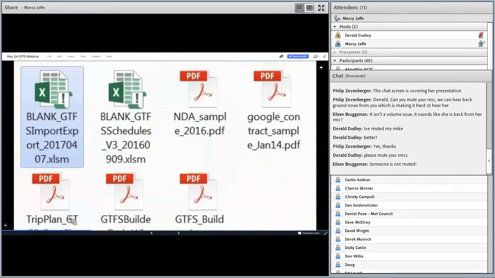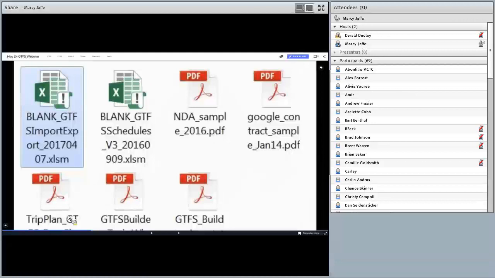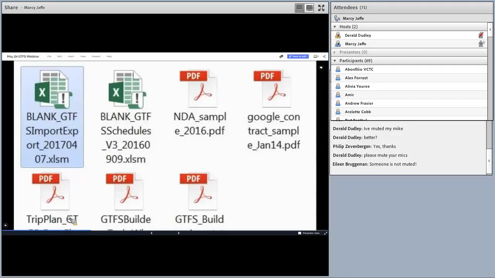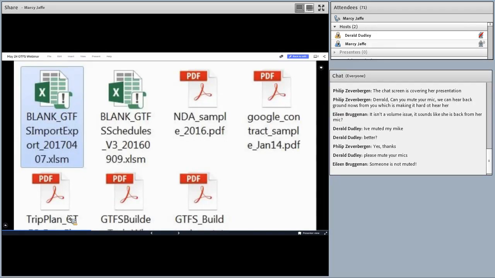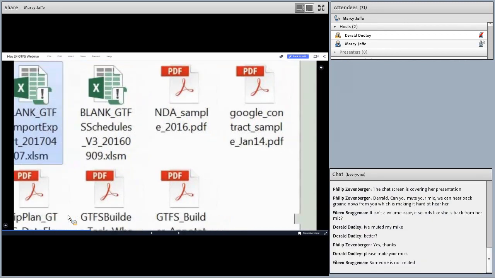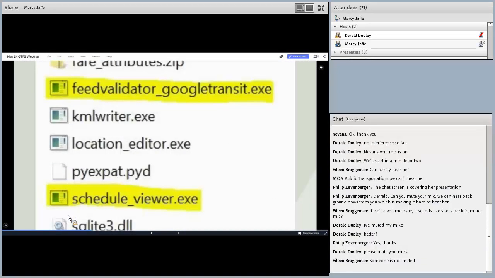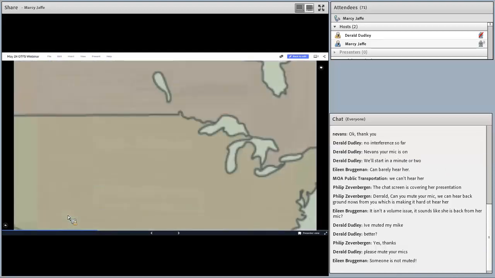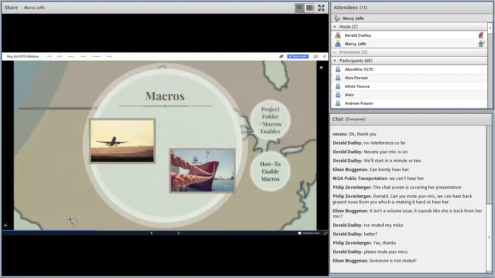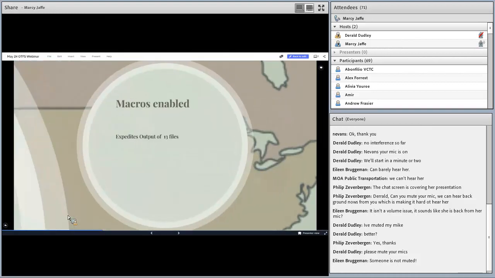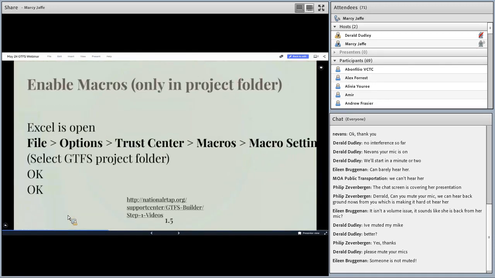So we have a series of Excel spreadsheets, some sample documents so that if you need to review the non-disclosure agreement or the sample contract, those are available for you in the packet that you receive from National RTAP. And you'll also want to have the validation tools, and we'll show you where to get those. Another requirement or benefit of using these Excel spreadsheets is that we use macros in order to move the data along. So your folder that you create must allow for those macros to be enabled, and it expedites the output of the 13 files. So this is the process.